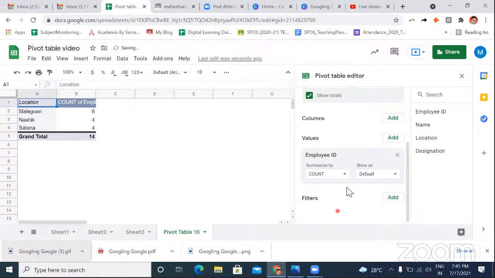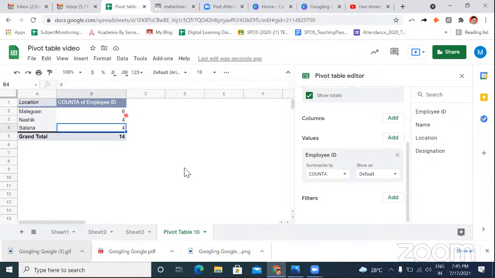So let's go with the count. How many employees are there? You can now understand that there are a total of 14 employees, and based on that, 6 employees are from Malegaon, 4 from Nasik, and 4 from Satana. So we have already answered our query. So the first question we have solved.